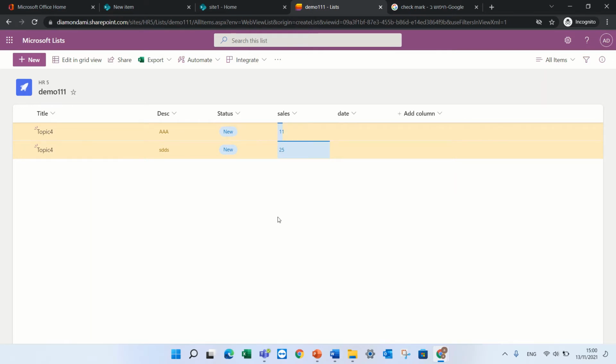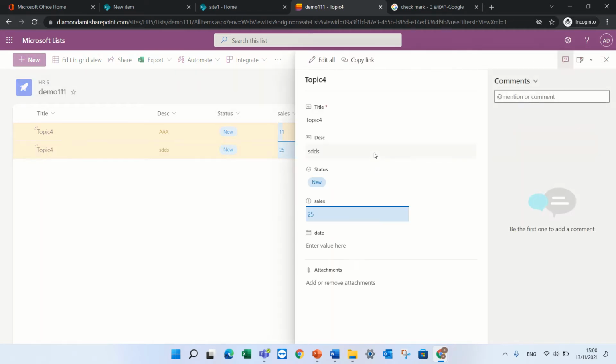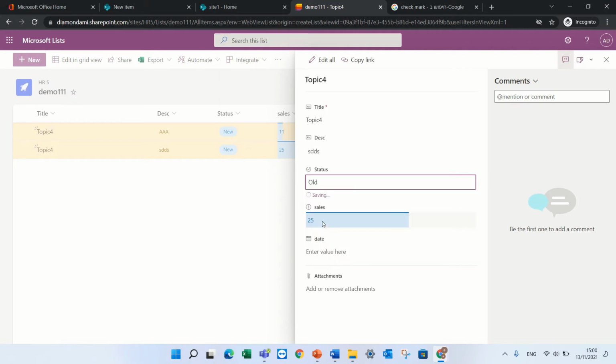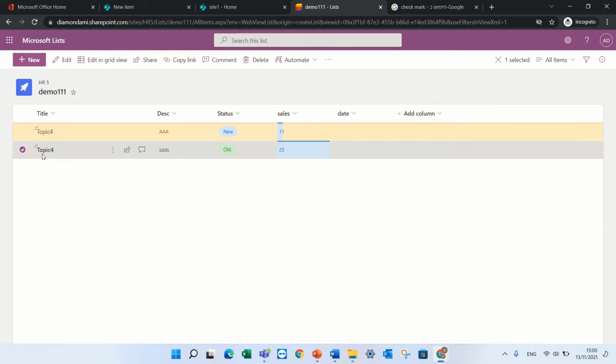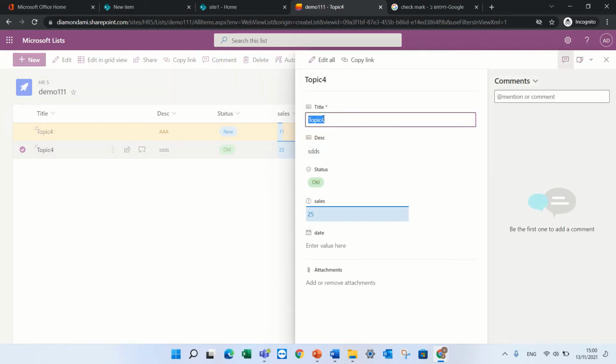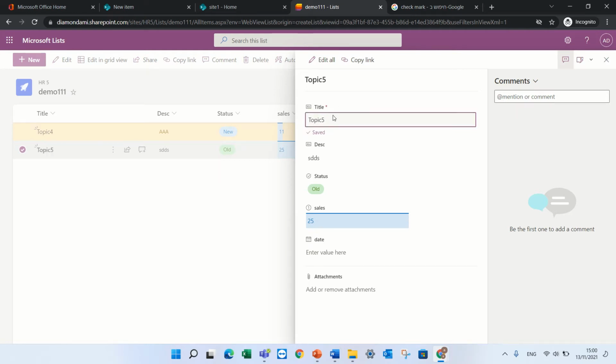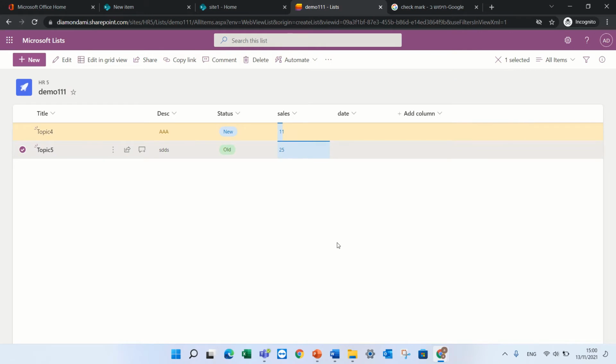So as you see here, I'll change this with the status, and so now I have item 4 with the status new, and item 5 with the status old. If I want to group it, I can click on the arrow, click on group.